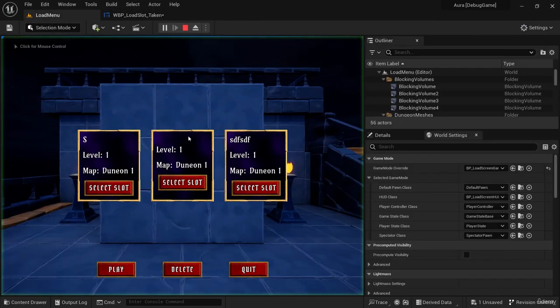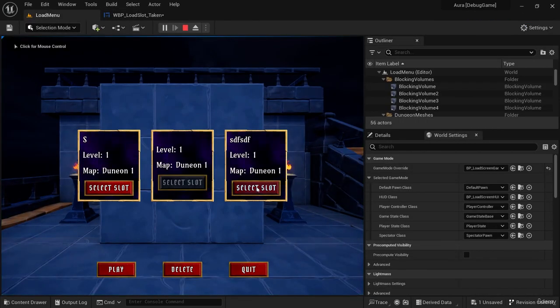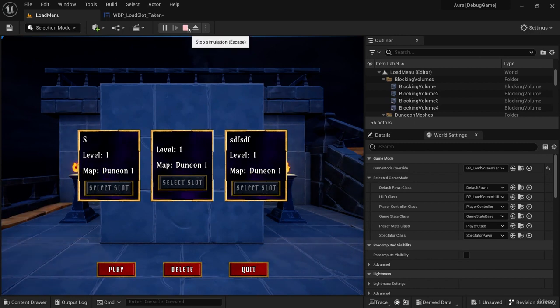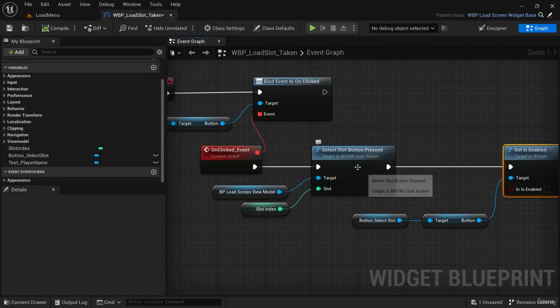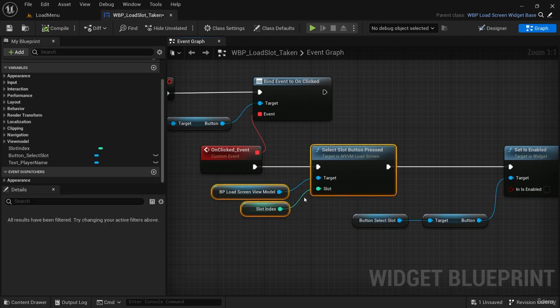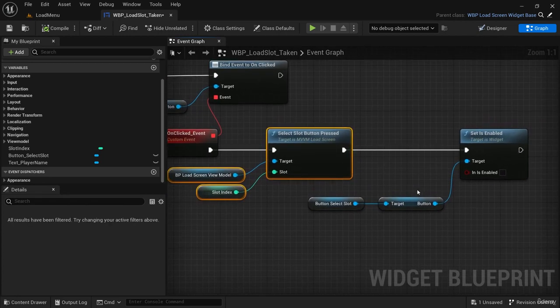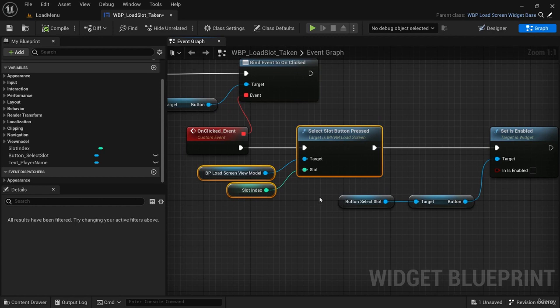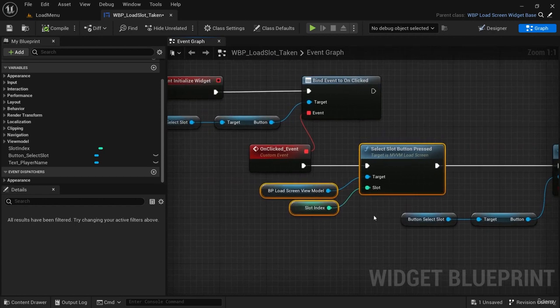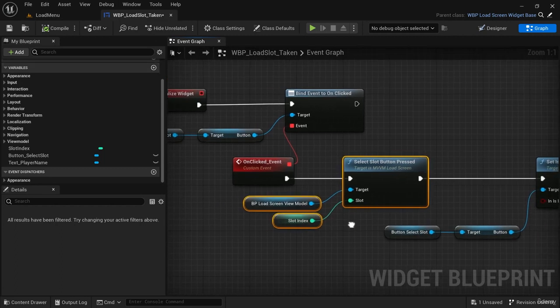Now, all that's going to do is if we click on it, it'll be disabled. If we click on any of them, they'll all be disabled. And when that happens, we should probably go and enable all the other buttons if they are disabled already. So that very basic task we can handle. We know that our load screen view model is going to know which button was just selected, and it can set the others to be enabled. So how's it going to do that if it doesn't know anything about the actual widget blueprints themselves?